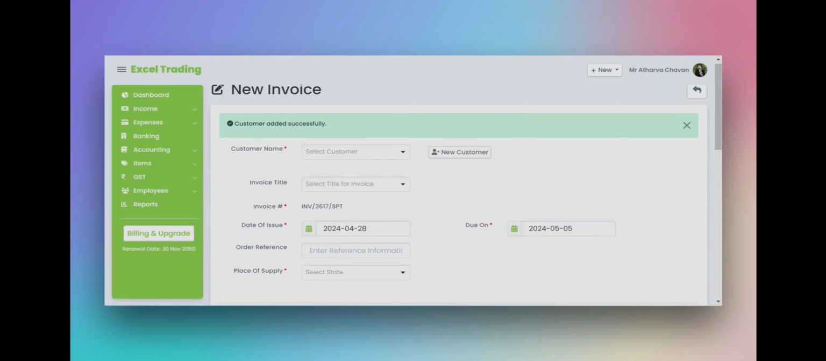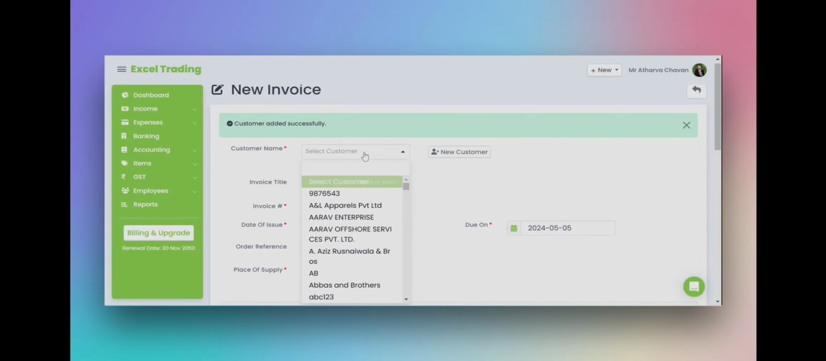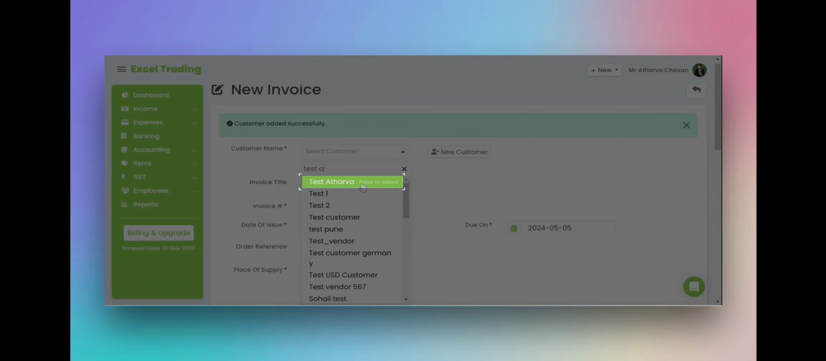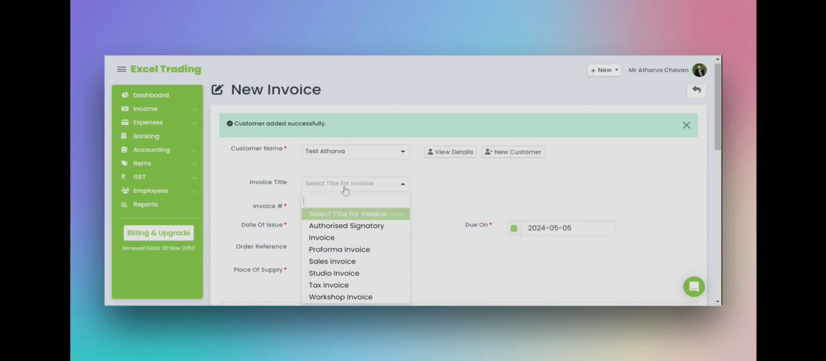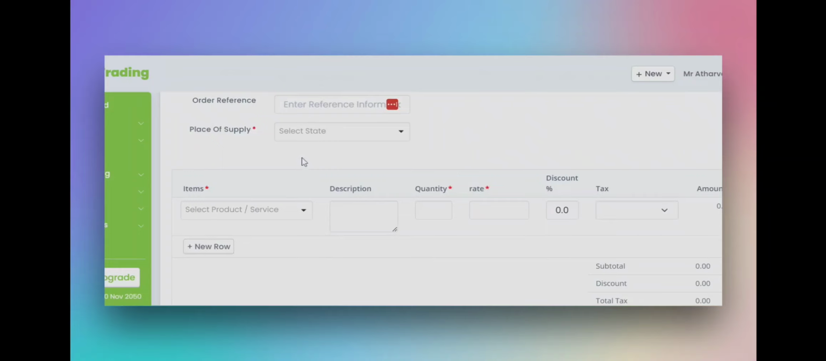Click on the Customer Name drop-down to select a customer. Select any customer you want from the drop-down list. Click on the Place of Supply drop-down to select a state.